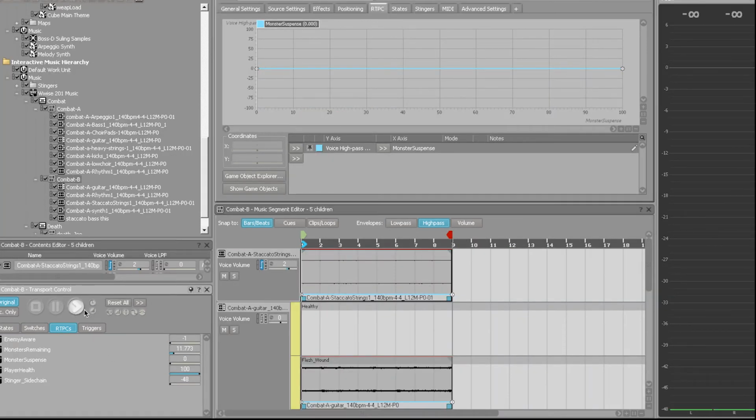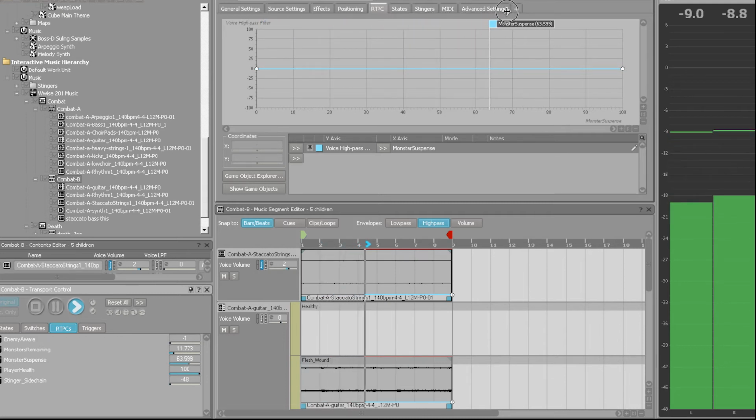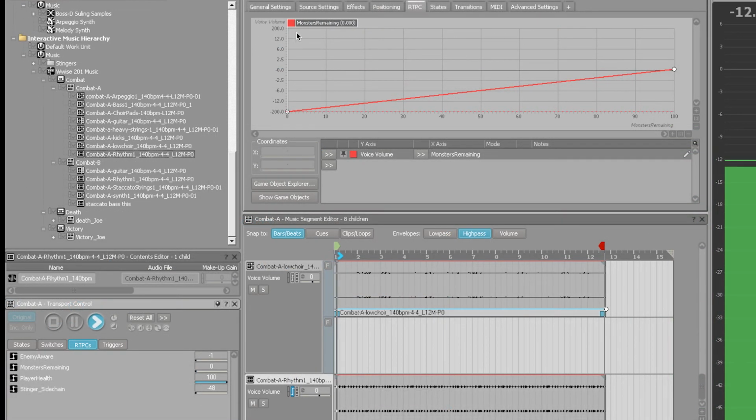I linked the monster's suspense RTPC with my string staccatos so that the more monsters there are, the strings appear more present with a volume and a filter. For this other instance, I linked the monsters remaining with the rhythm track so that the fewer monsters there are, the percussion will start fading out.